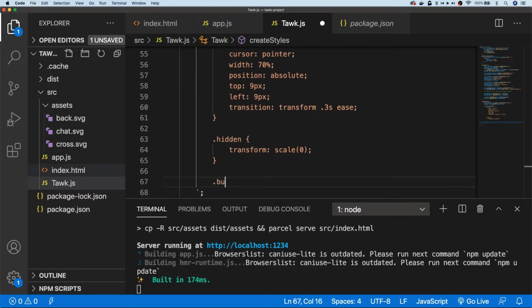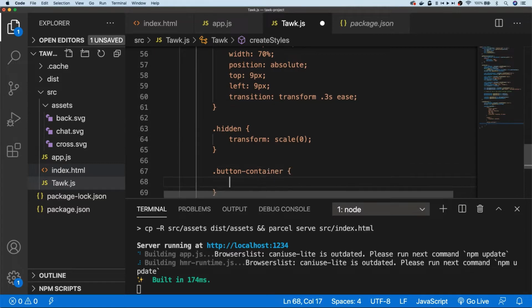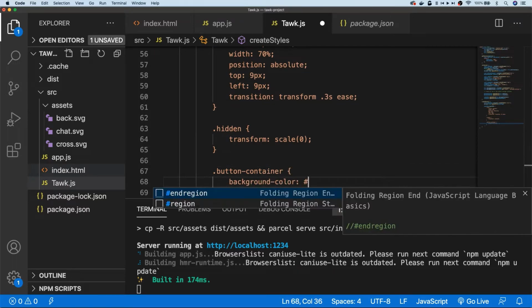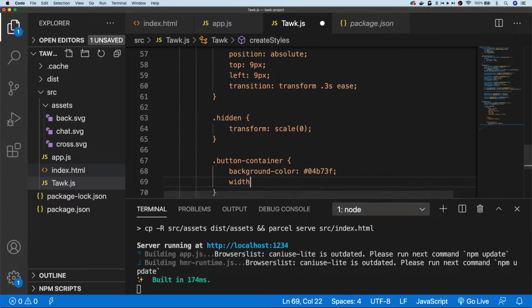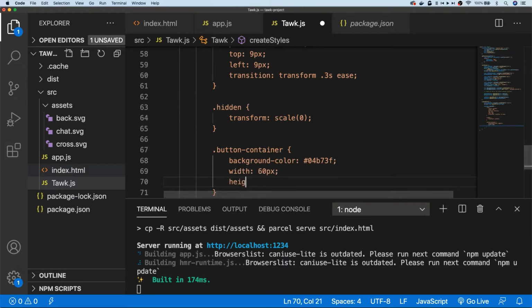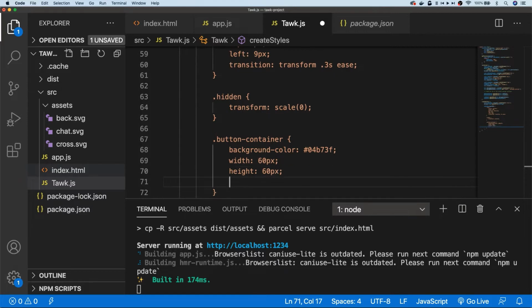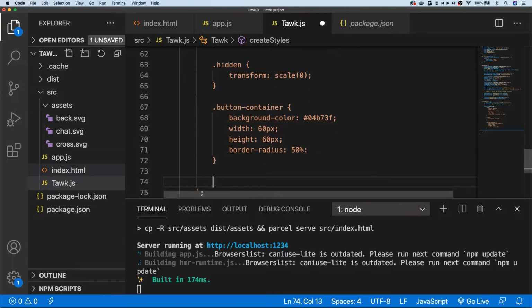Then the next thing we had was the button container, which had the icons that we're creating. So let's set a background color, and I was using a sort of green color, but obviously you can feel free to change it to whatever you like. We're going to set a fixed width and height on this. So this will basically be the green circle that you can kind of see on the widget initially. And to get that circle, we'll just set a border radius of 50%.